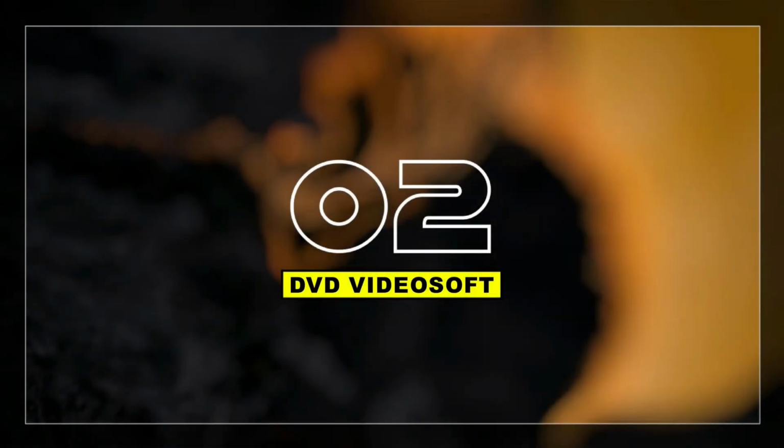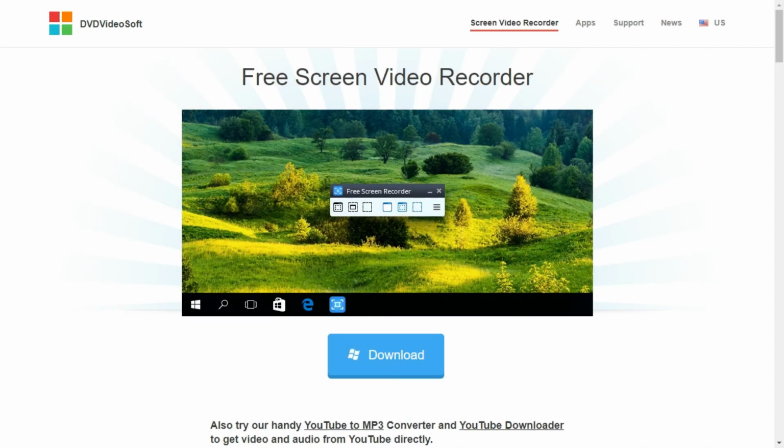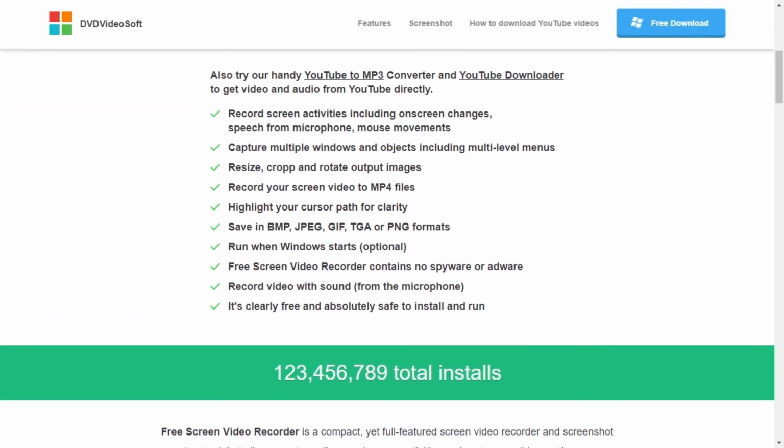Number 2. DVDVideoSoft's Free Screen Video Recorder. Free Screen Video Recorder is a full-featured but lightweight free screen recorder from a developer known for its free conversion software. It can record Skype conversations with no limits, and it is therefore useful for Skype interviews and online conference calls. Also, different Windows applications can be singled out and captured as a discrete element.